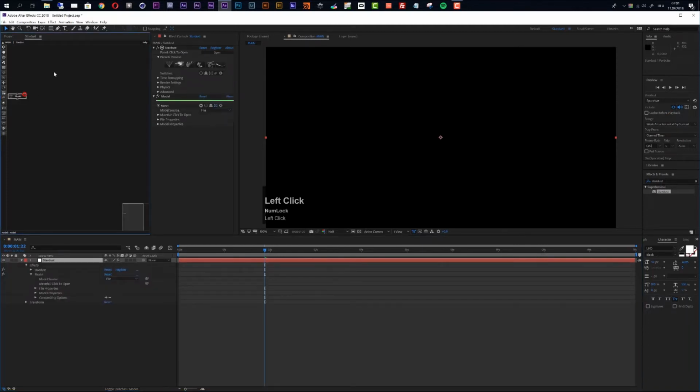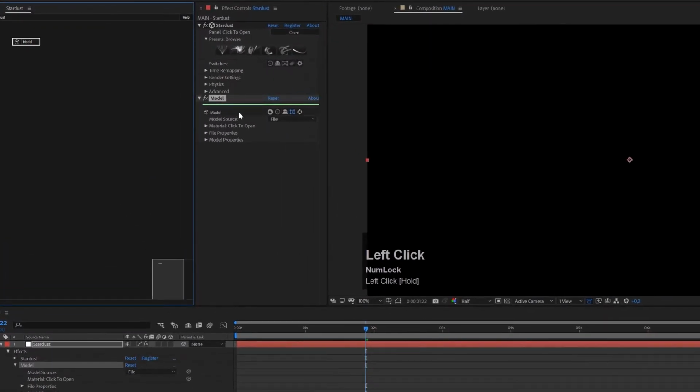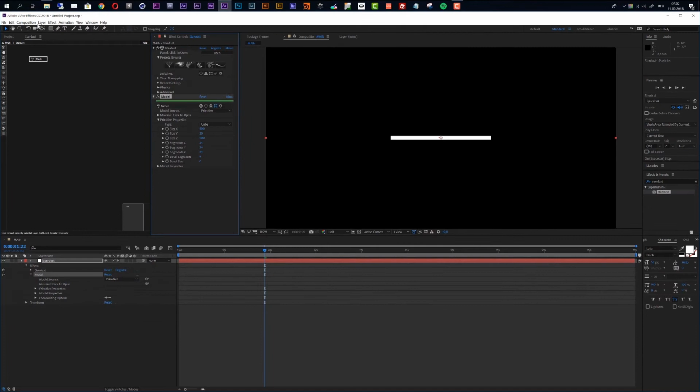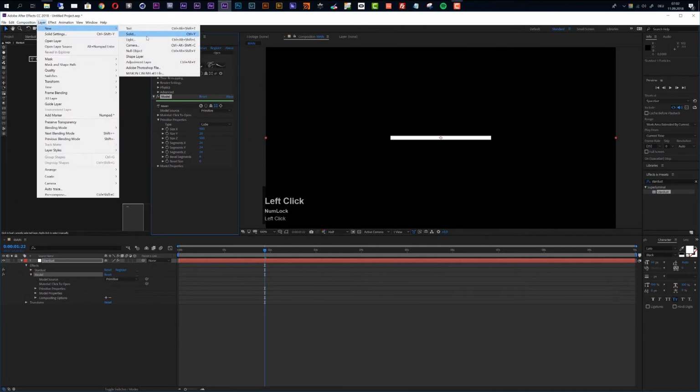So let's add a model node. And inside the model node, we will change the source from file to primitive. And I want to use a cube. Now let me change the size here on X to 500 particles, on Y 20 and on Z 500 as well. So we get a square that is lying flat in our scene. And if I add a light and a camera, then we can see this.